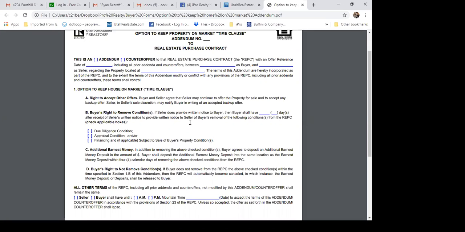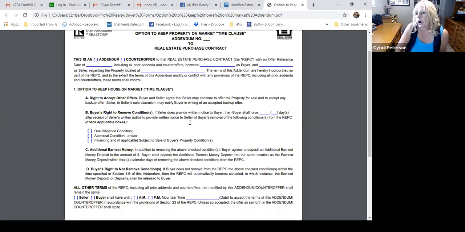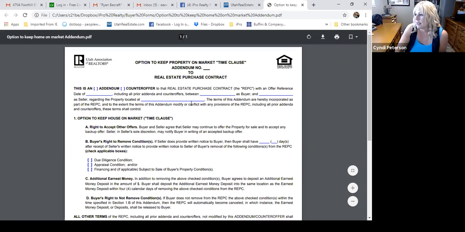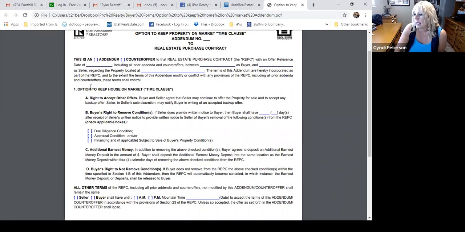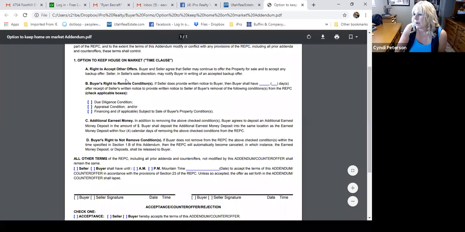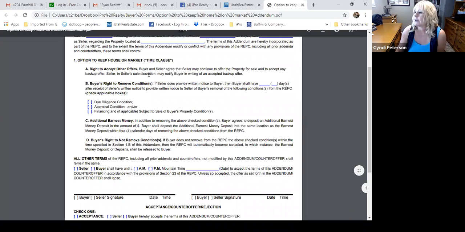So they could waive the requirement to stay under contract and then take it up to the appraisal or the finance day, right? No, not necessarily, because I don't know if you guys can see this on the screen, I just pulled it up here. This is the option to keep the property on the market clause. You can see on here that number one, the option is the right to accept other offers. I'm just going to read it, because it's probably hard to see on here. It's not very big.